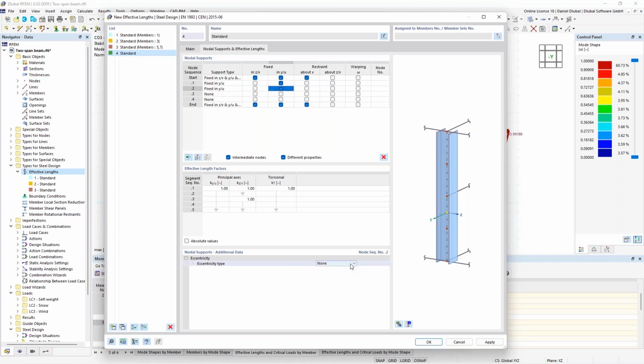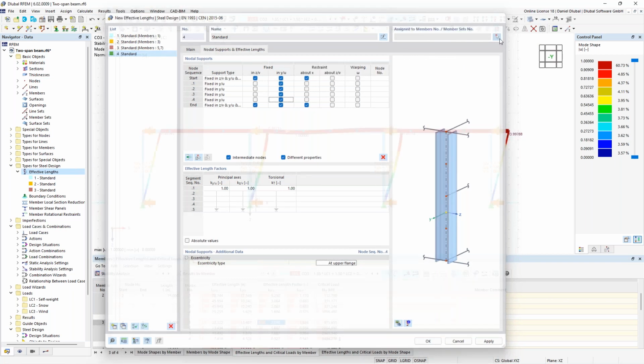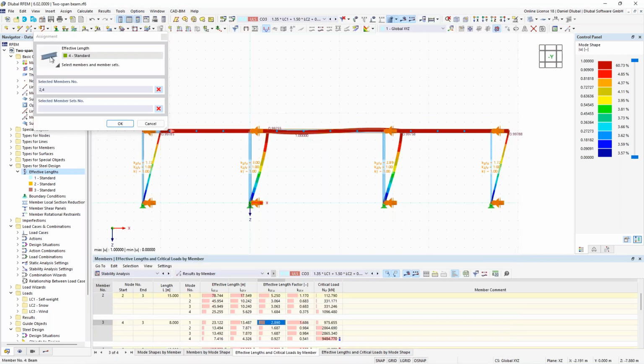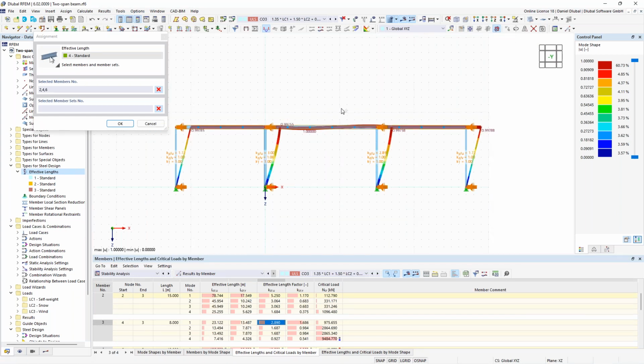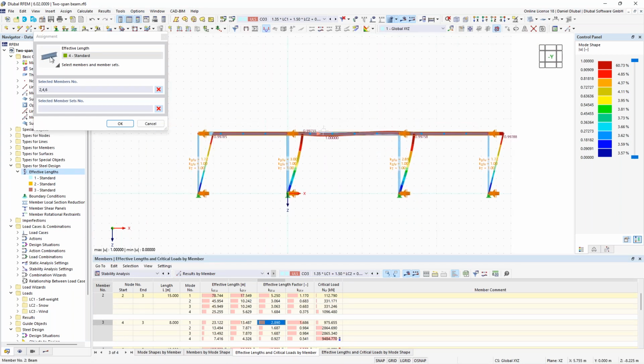Now I want to have a lateral support, so activate here the fixed in Y direction, the upper flank, and let's do this also for the other ones. Yeah, for this one. And the principal axis remains like that. And now it becomes very interesting. I can refer it to this member and to this and to this. Although they have different lengths, it doesn't matter. These intermediate nodes are detected automatically.